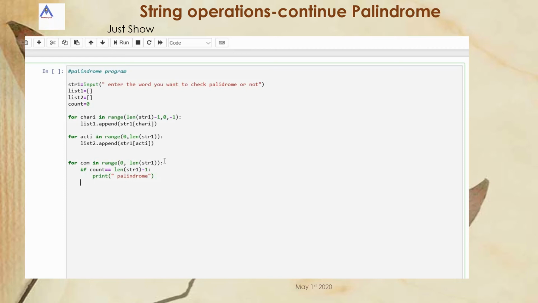Print. Else if list 1 of compare equal to list 2 of compare. If both the characters are similar, then I am just incrementing the count value. Count equal to count plus 1. Incrementing the count. Then after incrementing, I have to continue the loop.